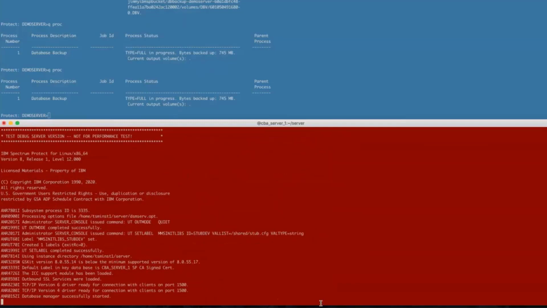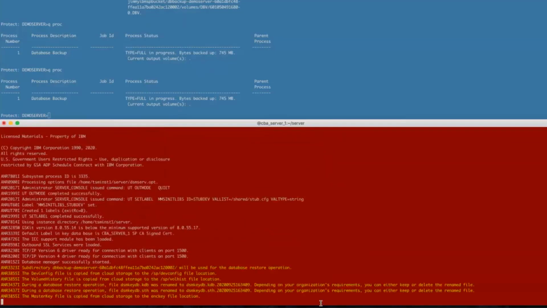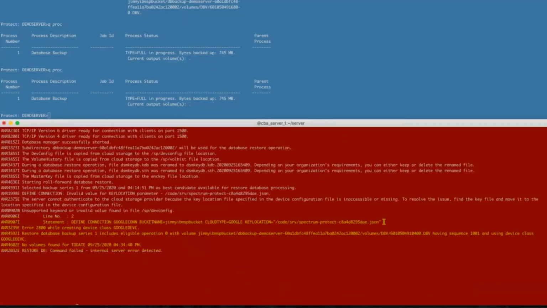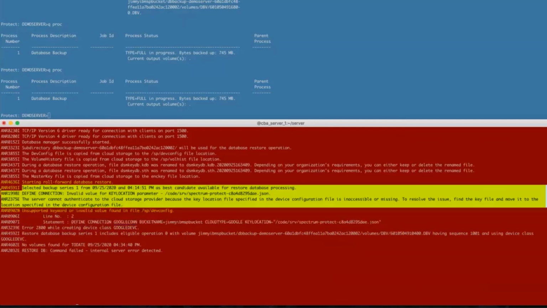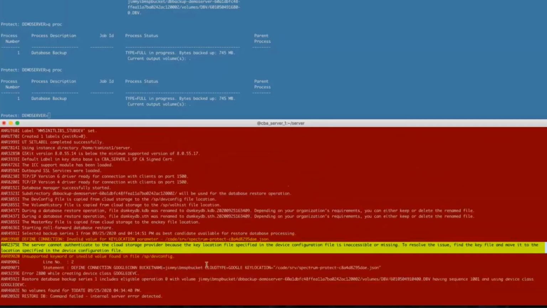We'll eventually see that this ends up failing, and the reason for that is when it gets the devconfig, that devconfig still references the old key location. It's again copied to that location along with the volhist, and then we see the encryption keys get downloaded as well, but we'll see that it fails once it starts trying to access the cloud based on the devconfig. Basically, it's finding this invalid key location here in our devconfig file. And we see that the server can't authenticate because the key location file specified in the device configuration file is inaccessible or missing. So find the key file and move it to the location specified in the device configuration file.